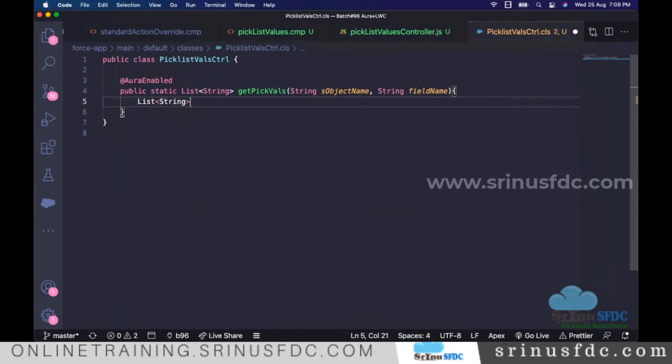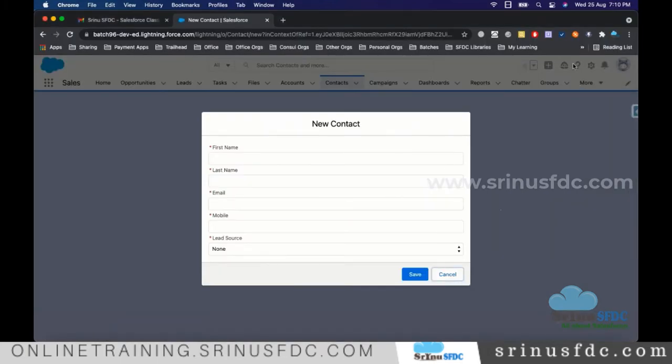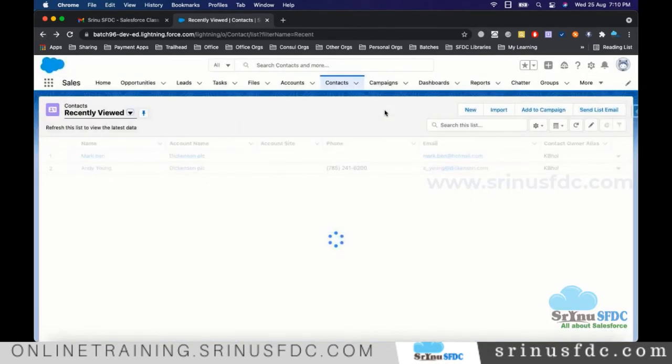I'm preparing one empty list. Let's say these are options, new list of string, for now, to save these options. So now we have to populate those options using dynamic Apex. I think already in development we saw how to dynamically get the information. Maybe again quickly let's do that. So we have a concept called dynamic Apex. Using that we can do it.